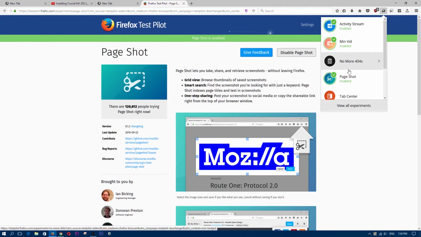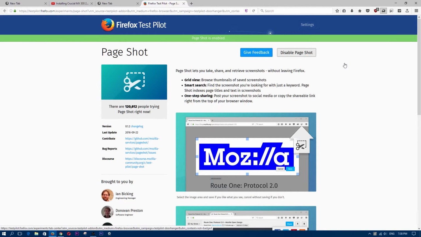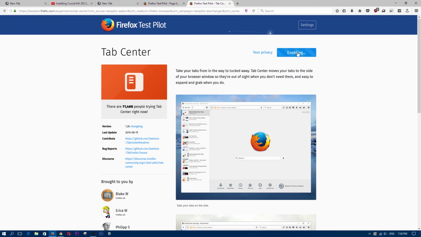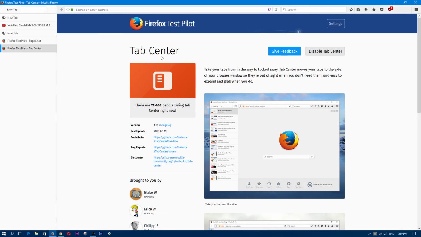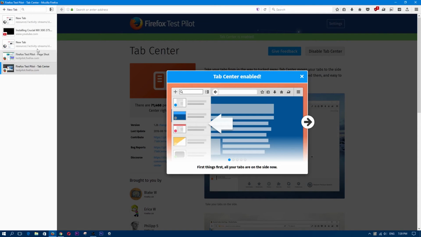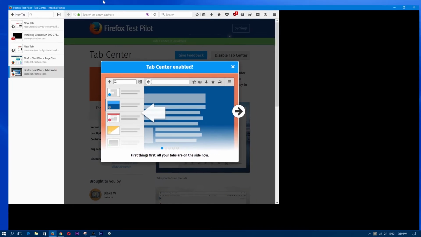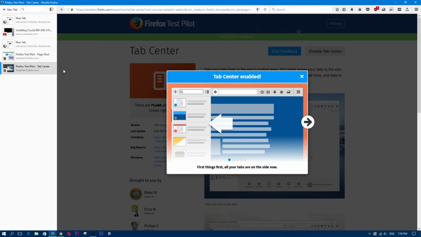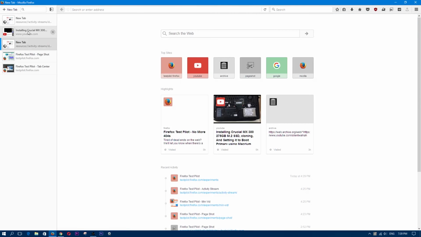Let me show you the next one right here. So Tab Center. Tab Center I haven't enabled yet, but it does seem like something I would actually use. Let me just enable that and show you guys exactly what it is. So Tab Center takes all my tabs and puts them on the side there. Now if I want to switch from one page to the other, that is really interesting. Instead of having a bunch of tabs on top, it puts all the tabs on the side there.